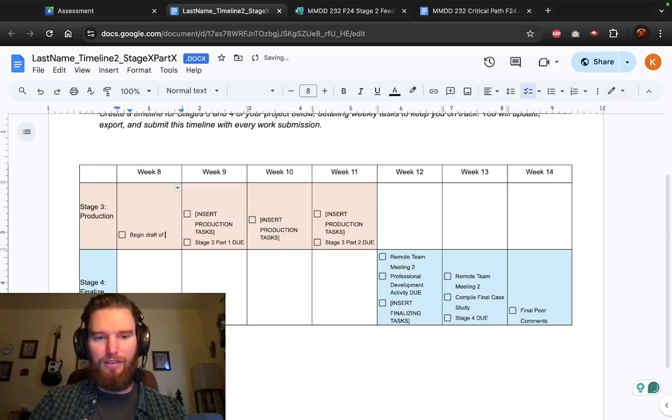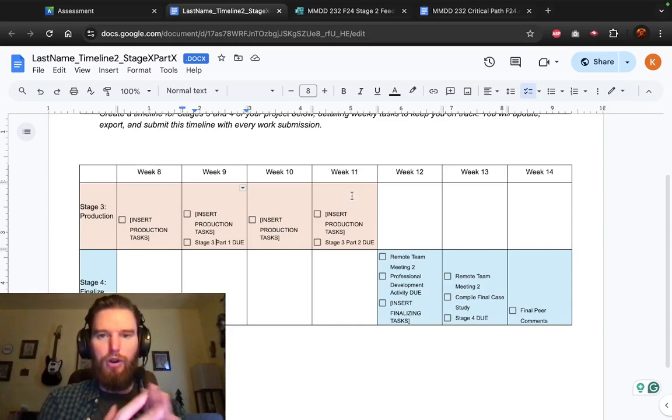Begin draft of animation for whatever it is you're working on. So put your tasks in all of these different slots. I have some of the course due dates in here as well. And remember, stage 3 is the production stage. That's when you're creating all of your assets.